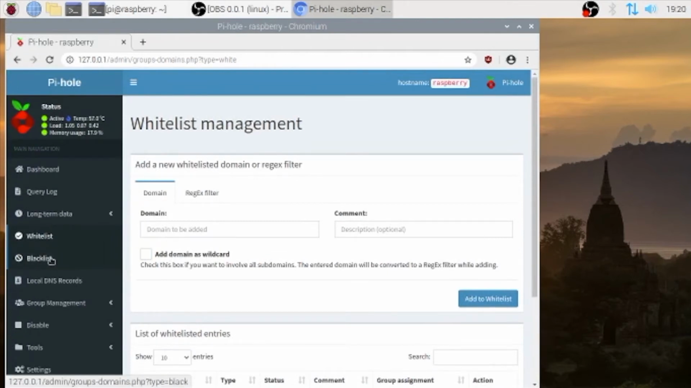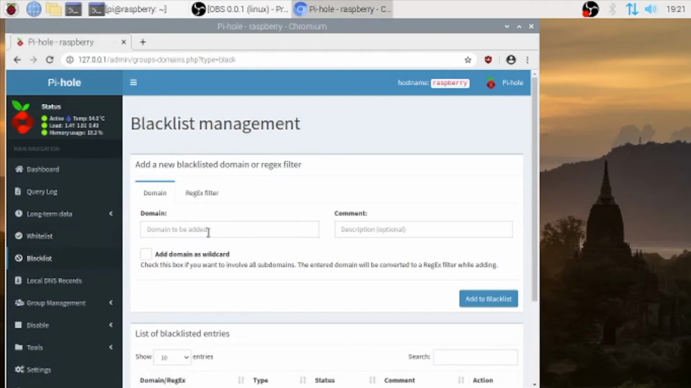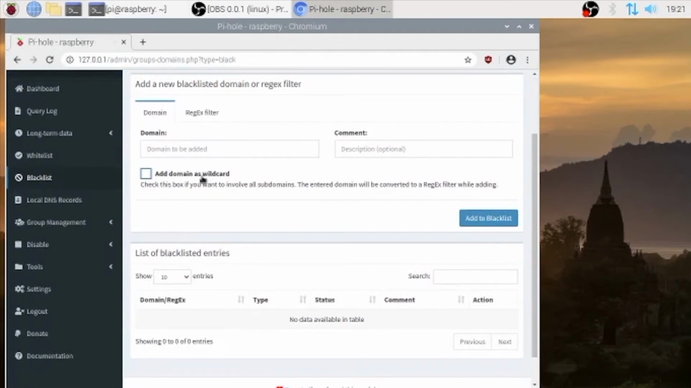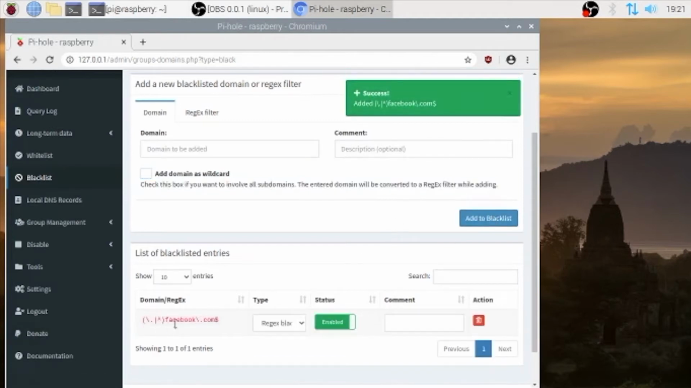And to do a blocklist, click on this blocklist icon, and then you blocklist the domain name here or the website you want to blocklist. For example, I want to block facebook.com, so you type in here facebook.com and click on add to blocklist, and it will block Facebook, so you won't be able to use Facebook on your domain server or DNS server. So that's blocklisted.